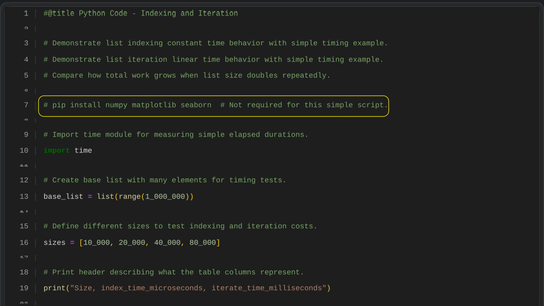The comment about installing NumPy, Matplotlib, and Seaborn explains that these libraries are not required for this script. It indicates that the script is intentionally simple and self-contained, meant to demonstrate concepts without extra visualization or numerical tools. This keeps the code straightforward and easy to use. The comment also serves as a reminder that such libraries are helpful for more advanced work, but are unnecessary in this basic example.